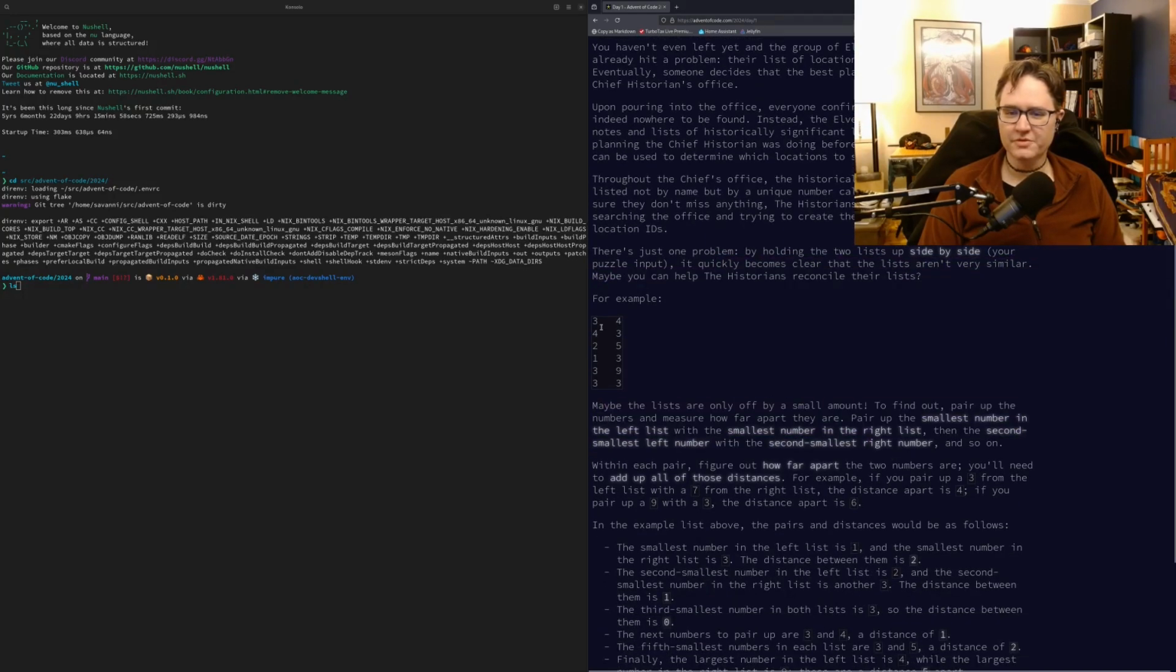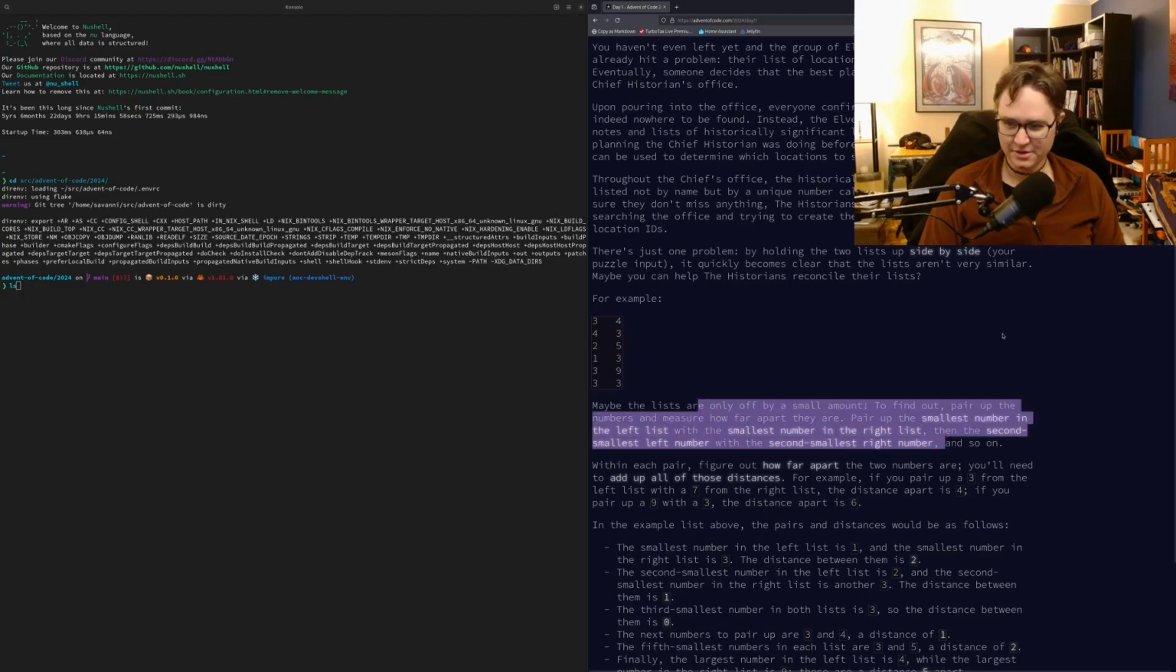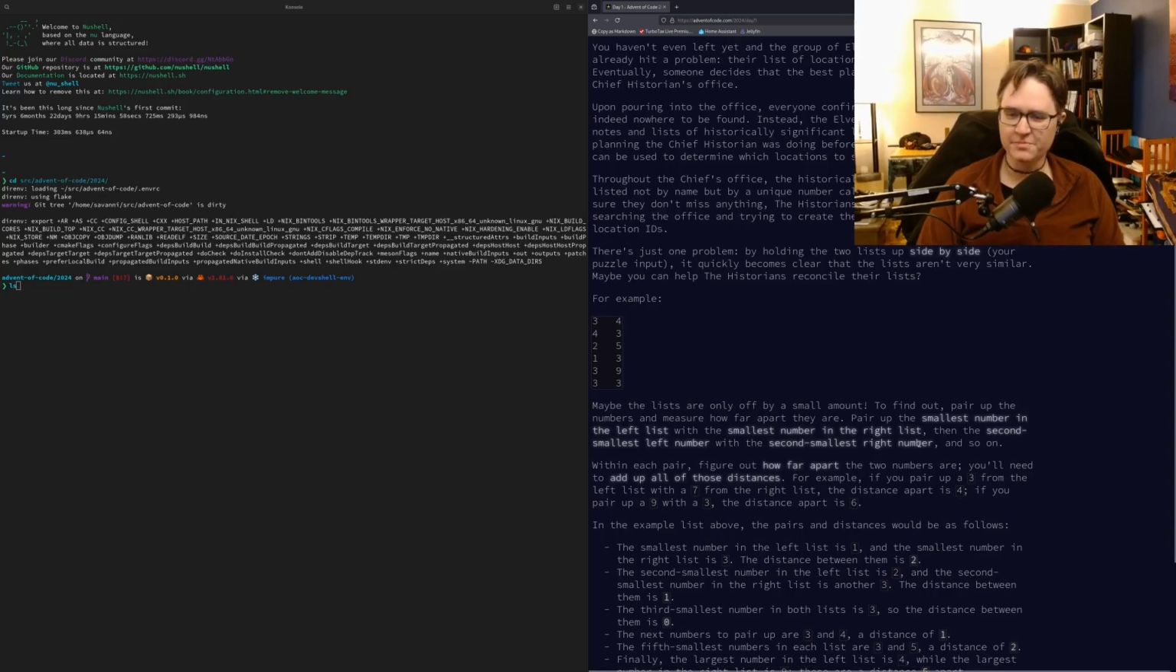So, for example, we've got these two. So maybe the lists are only off by a small amount. To find out, pair up the numbers and measure how far apart they are. That's interesting. Pair up the smallest number in the left list with the smallest number in the right list, then the second smallest left number with the second smallest right number, and so on. Figure out within each pair how far apart the two numbers are. Need to add up all of those distances.